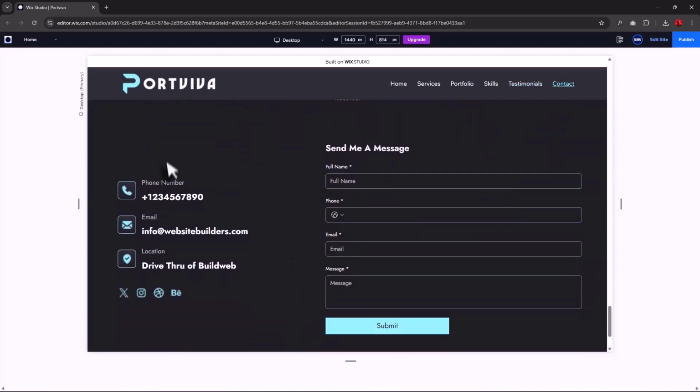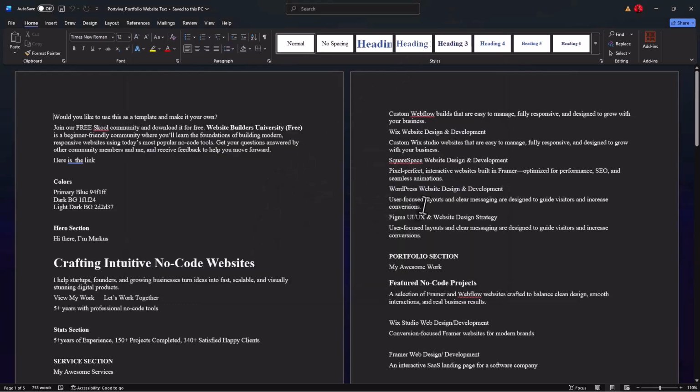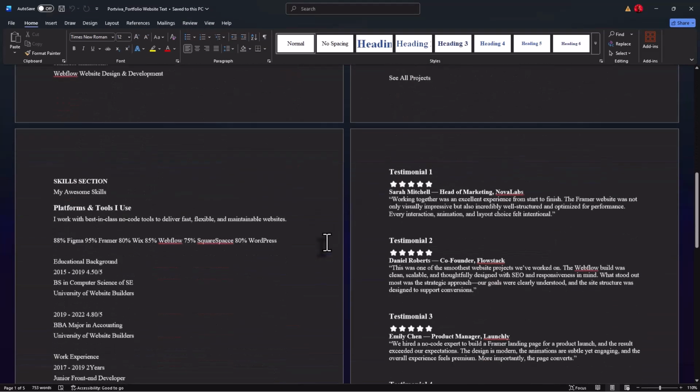If you want to learn Wix Studio properly by building real projects, this video is for you. To make this tutorial easy to follow, I've already prepared all the project images, colors, and text used in this build so you can focus on learning and building the layout without worrying about content.